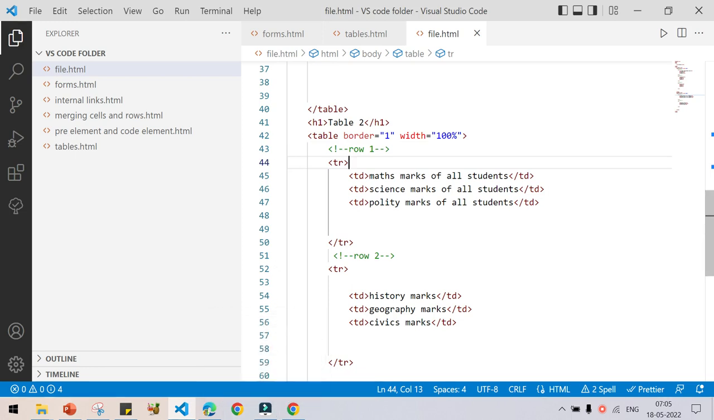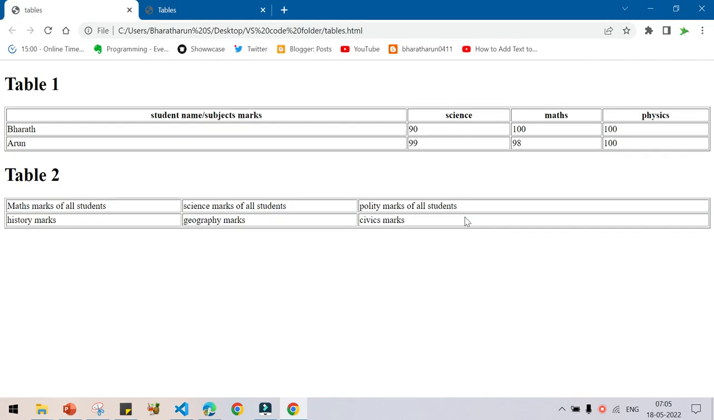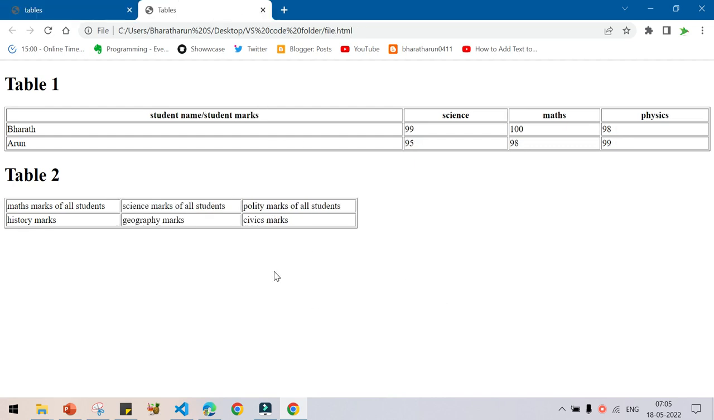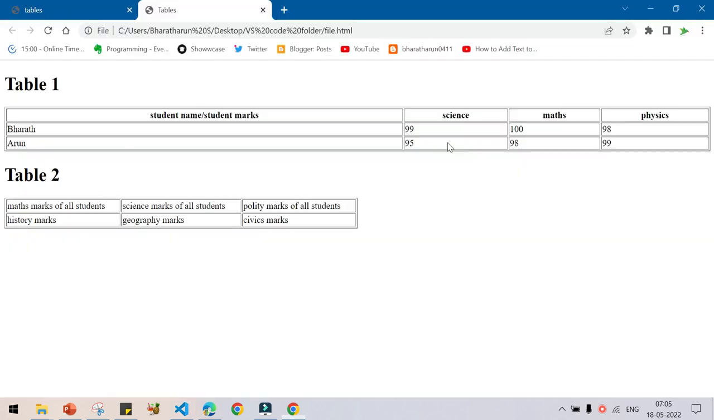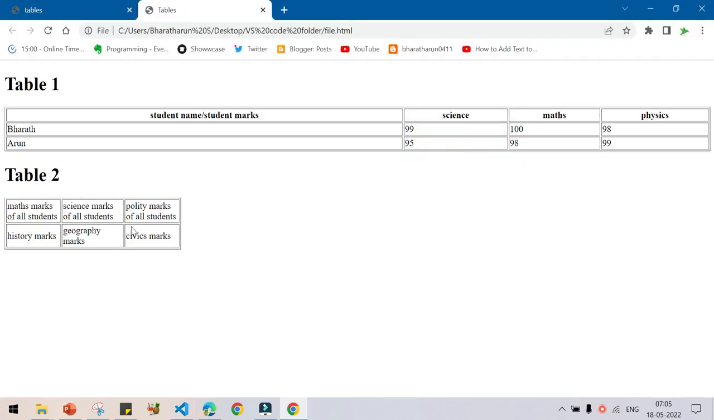So what will happen if we change it to 50%? Type as 50, press Ctrl S and reload. The whole table size has become 50%. This whole table width has become 50% of the total screen, okay. If you are giving 25%, press Ctrl S and Ctrl R. It has become 25% of the width of the whole page, okay.